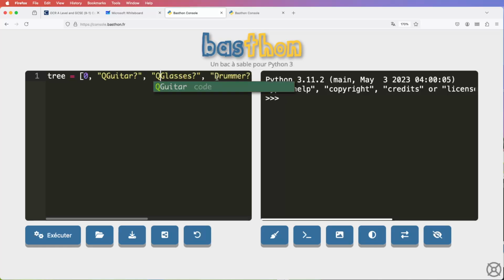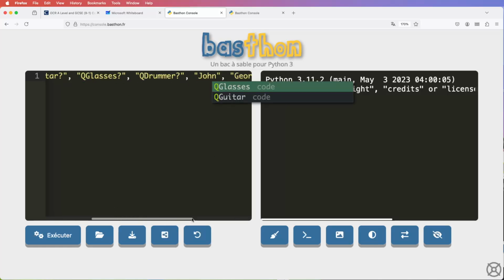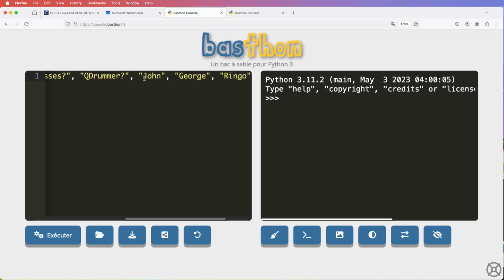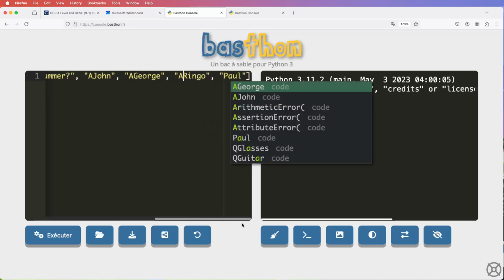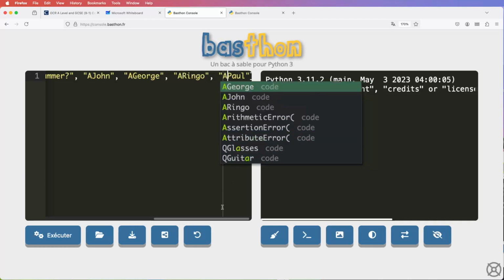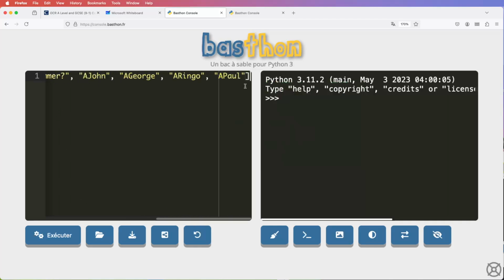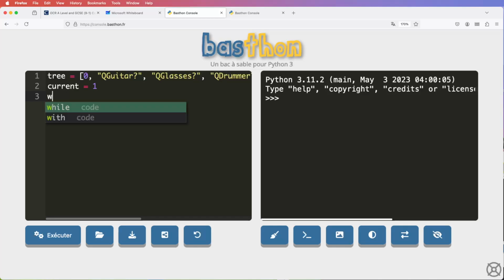So I'm going to put a Q at the start of the question. So those 3 are questions. And then for these 3, it doesn't actually matter what I put at the start, but I need something just to differentiate them. So what we're going to do is have our current node, and we're going to start at 1, and use that as an index into the tree.